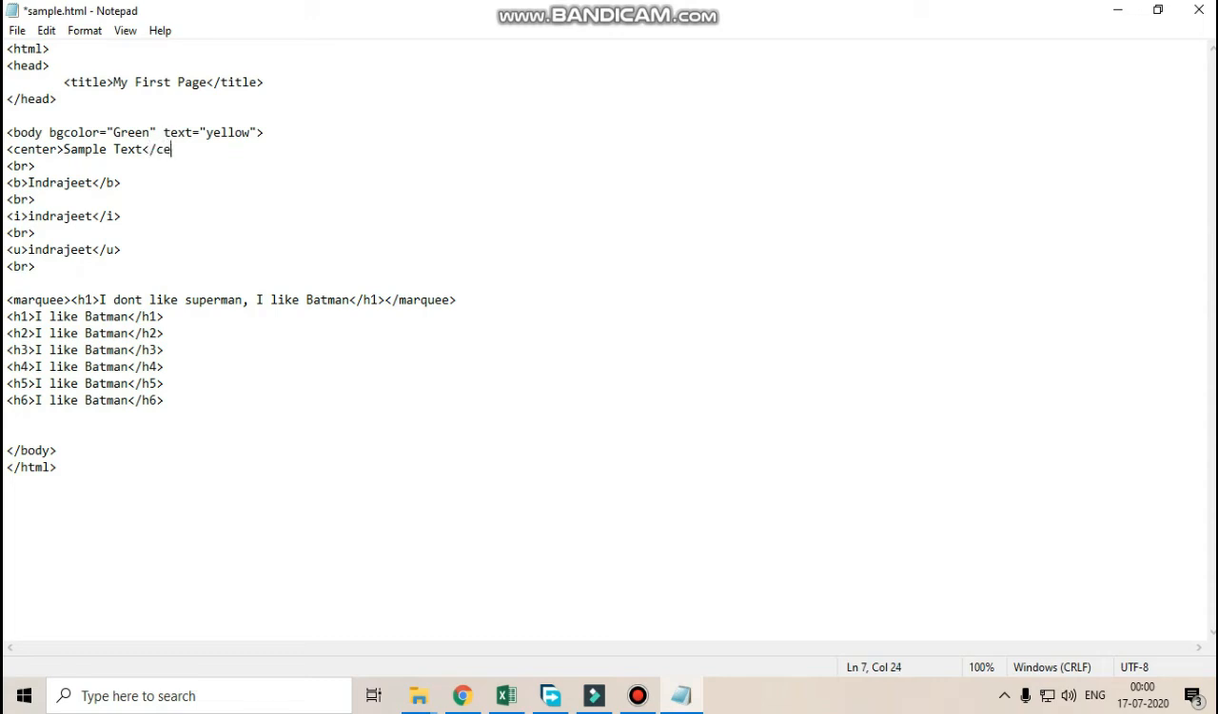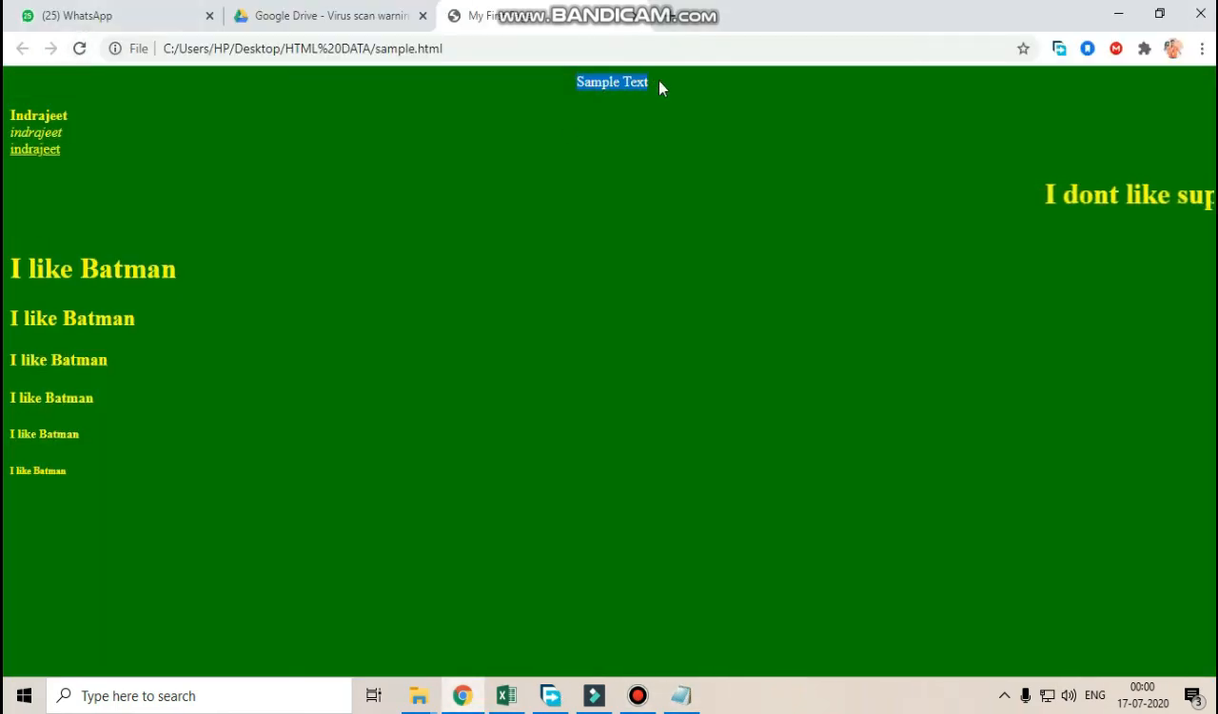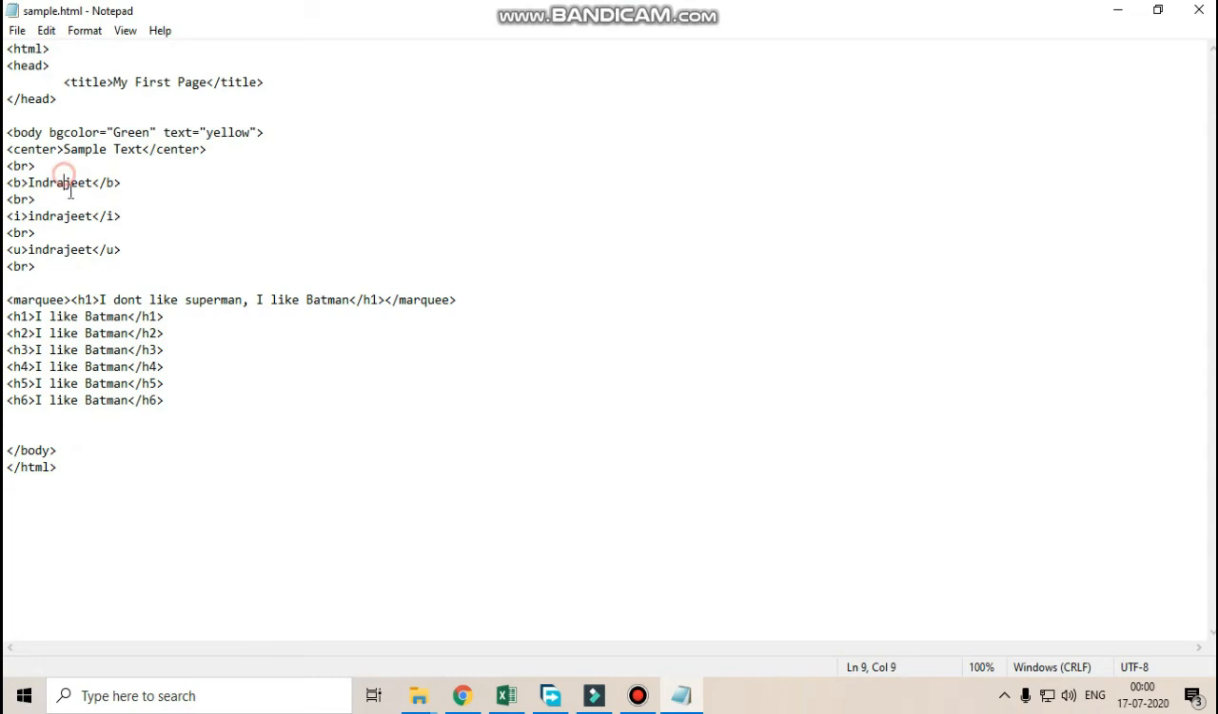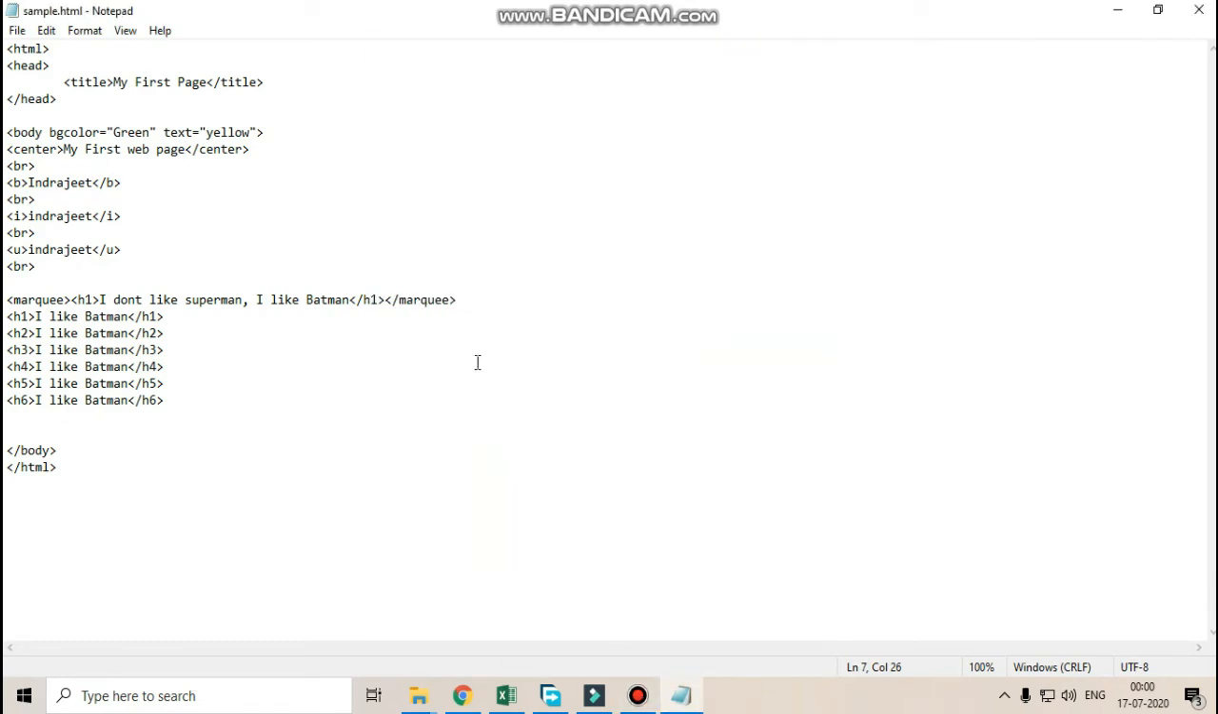Go on the coding. If you write this before the H1 tag, look what will happen. Size will increase. I have saved the page. Look, it will come a little bigger. Yes. One more thing. This is a sample text.